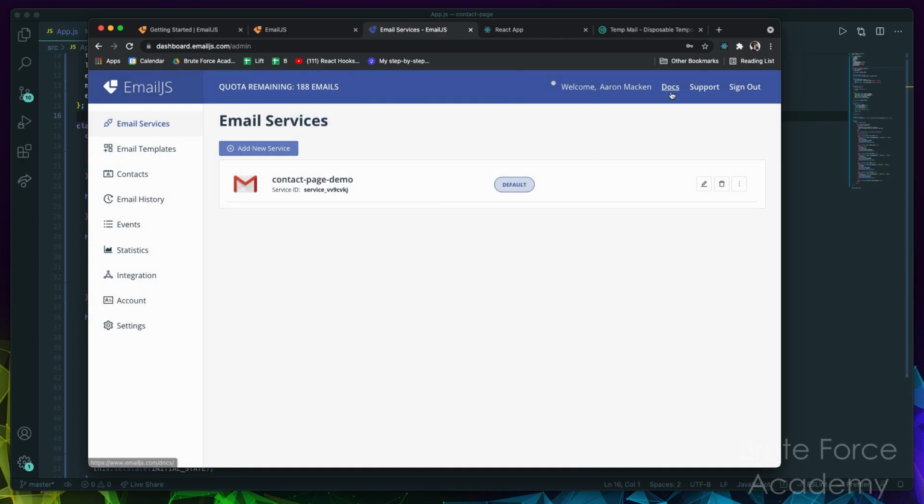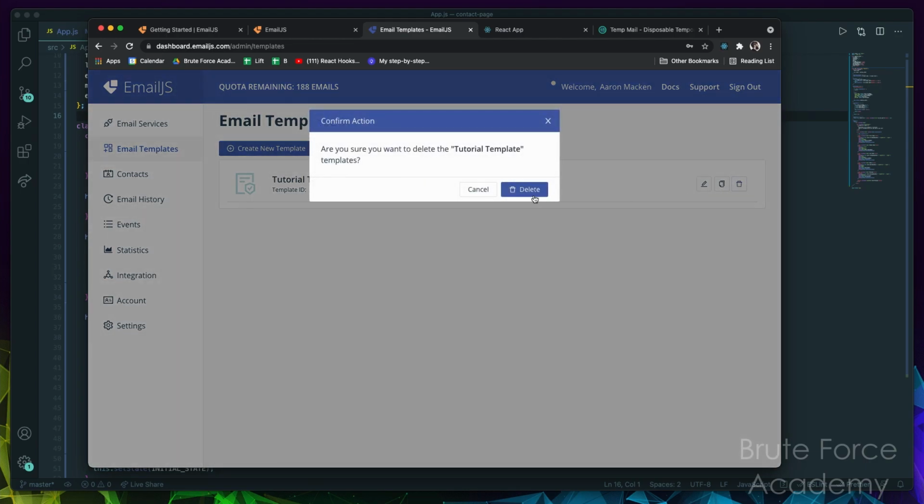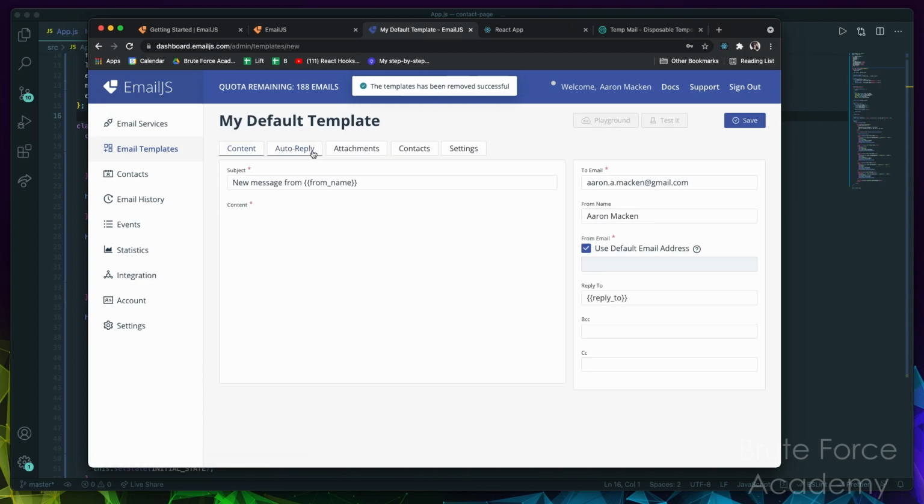Okay, so that's good. And by the way, you can always just click on the docs to get the step-by-step tutorial if you prefer that. But the next thing we're going to do after we've created our service is click on this Email Templates button. I already have one here, so I'll just go ahead and delete that and create a new one.